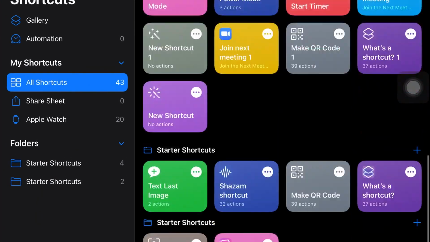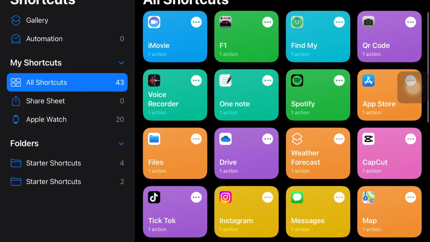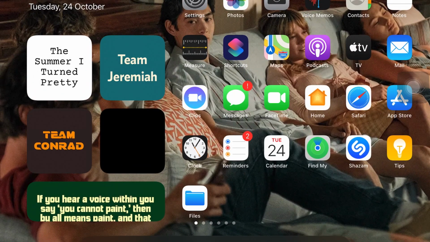Shortcuts, I use Shortcuts to make all these small little app icons. I'll show you guys later so you can see. Hopefully I don't run out of storage and have to revert to using my iPhone to film, which happened before. I have Maps down here to tell me the location. Podcasts, to listen to podcasts. Apple TV, I don't actually use this. Mail, I use that. Clips, I used to create TikTok videos. Messages, FaceTime, Home, Safari, App Store, Clock, Reminders, Calendar, Find My.